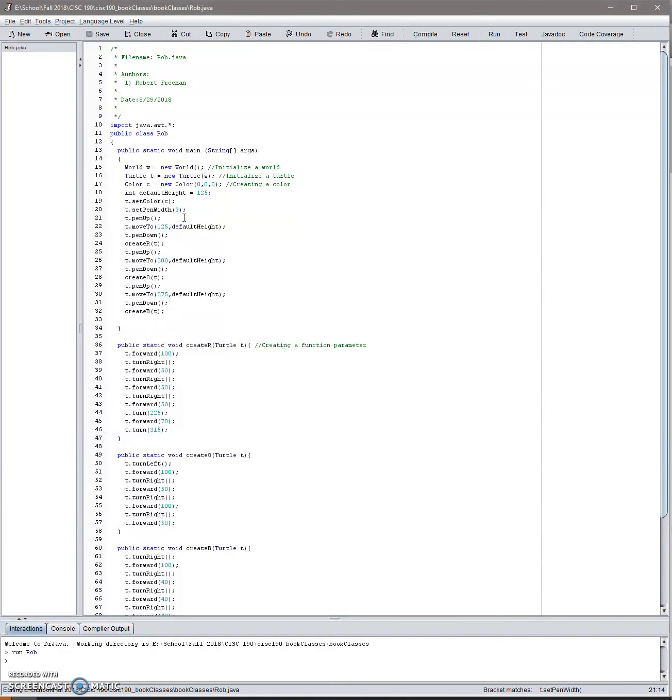Line 21, I'm putting the pen up because I want to move the turtle without drawing, because I believe the default is that if you're just moving the turtle, it'll draw. So instead of doing that, I wanted it to move the cursor straight to this position, which now that I'm thinking about it, this could be changed to default height, since that's going to be 125 anyway. So right here we had 125 in here. I can use this, so I'm going to put it in there. And that's going to be my starting position X and Y for where Rob, or my R, is going to start.